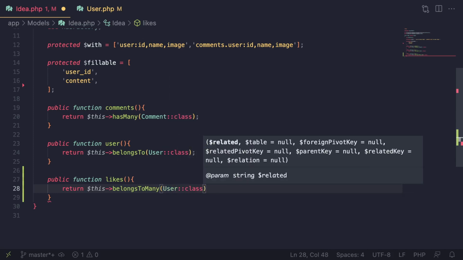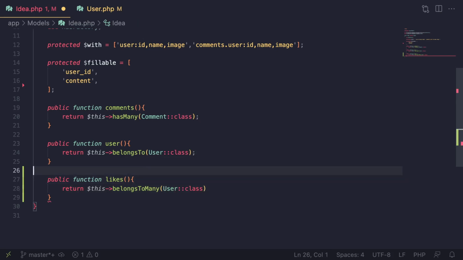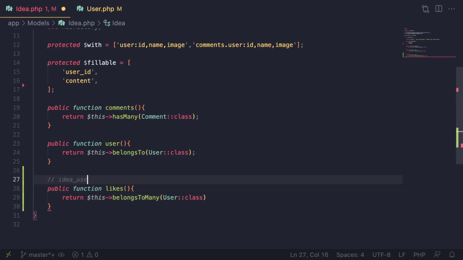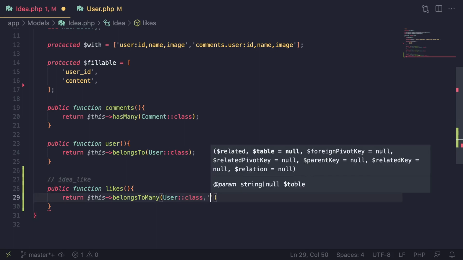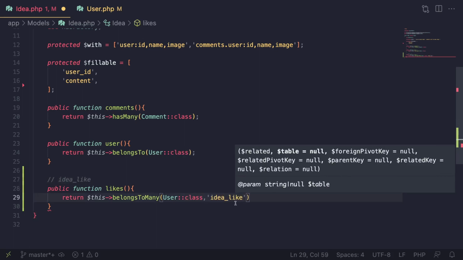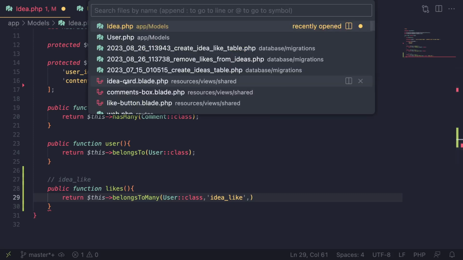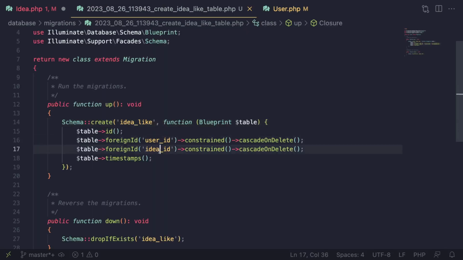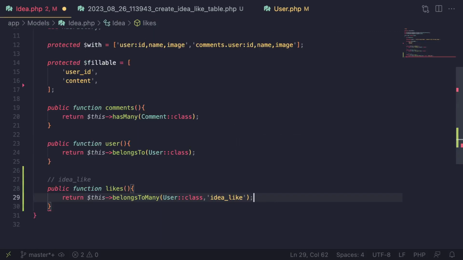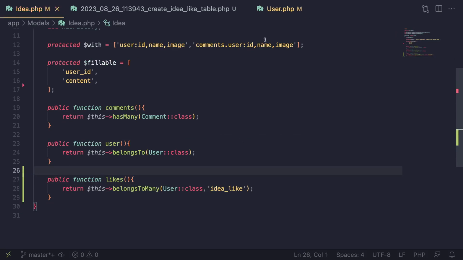Now, generally, if, for example, our table name was idea_user, we didn't actually need to define the table name. But in this case, we are not following the convention. We have idea_like. So we need to pass in the table name. So I'm going to say idea_like. Now, we still also have the option of defining the foreign pivot key and related pivot key. But since on our migration we are using user_id and idea_id, which is the convention, we don't actually need to define them. Laravel will automatically detect those. So this is going to be very nice.